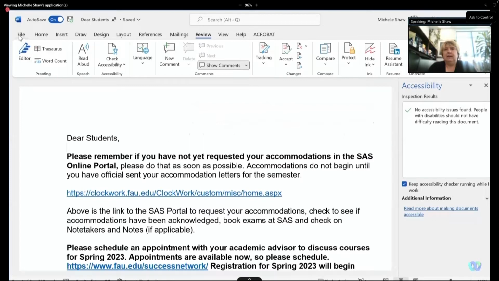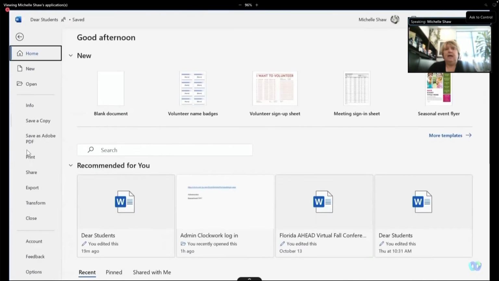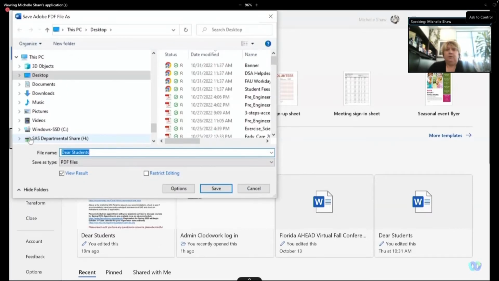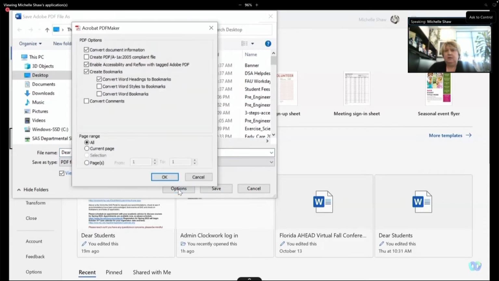What I can do is I can hit File and I can hit Save as a PDF. And what you want to make sure is that it's going to where I want it to go, number one. And I want to have a title. The other thing you need to click on is Options. So I'm clicking on Options.